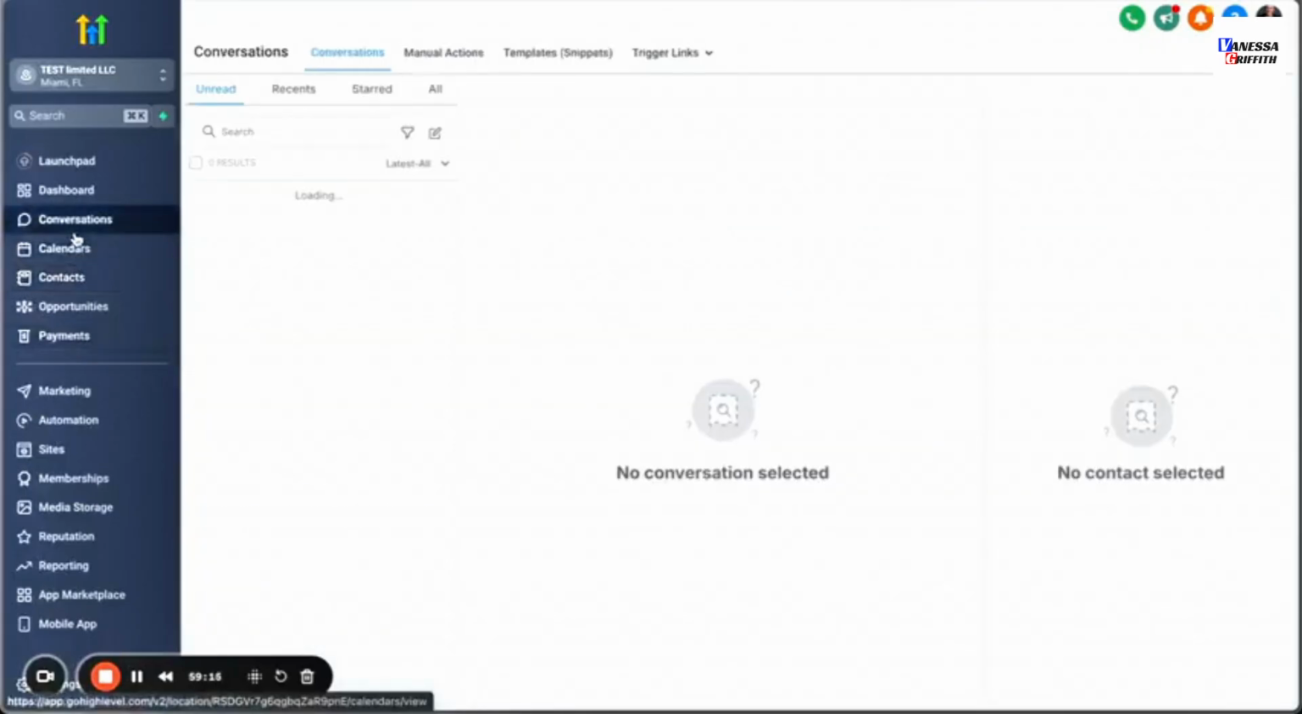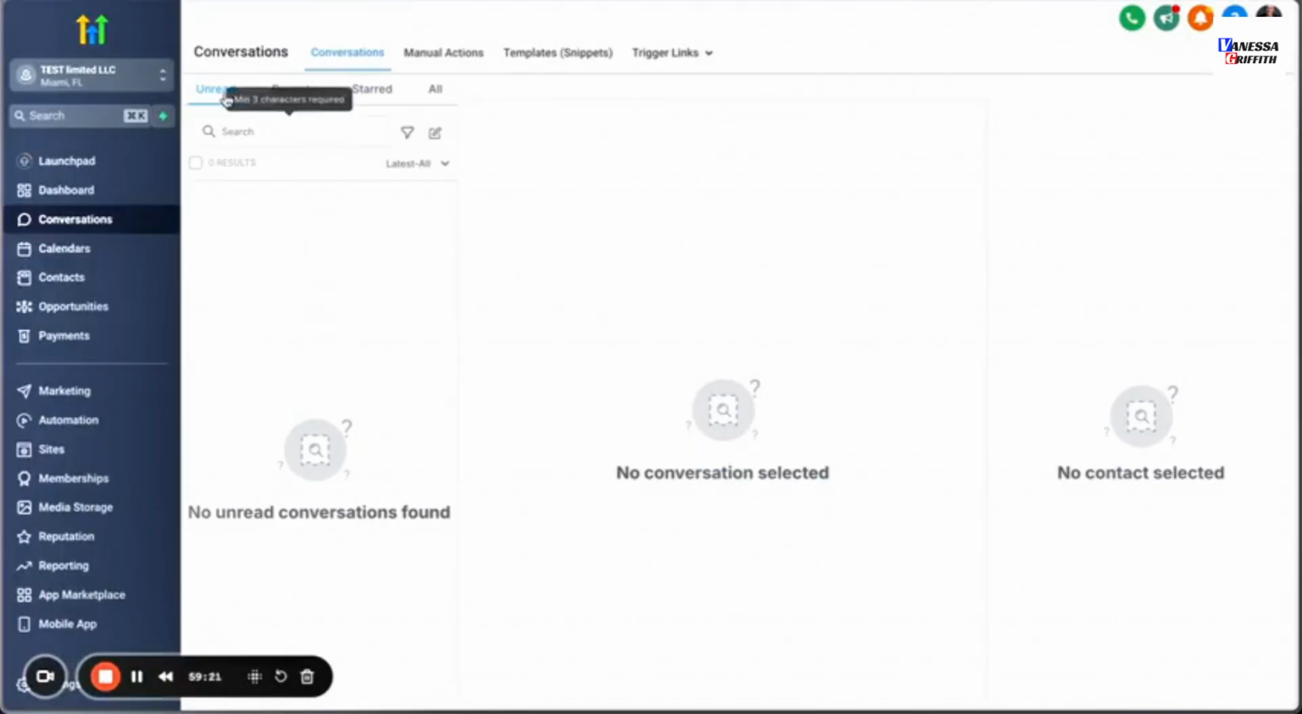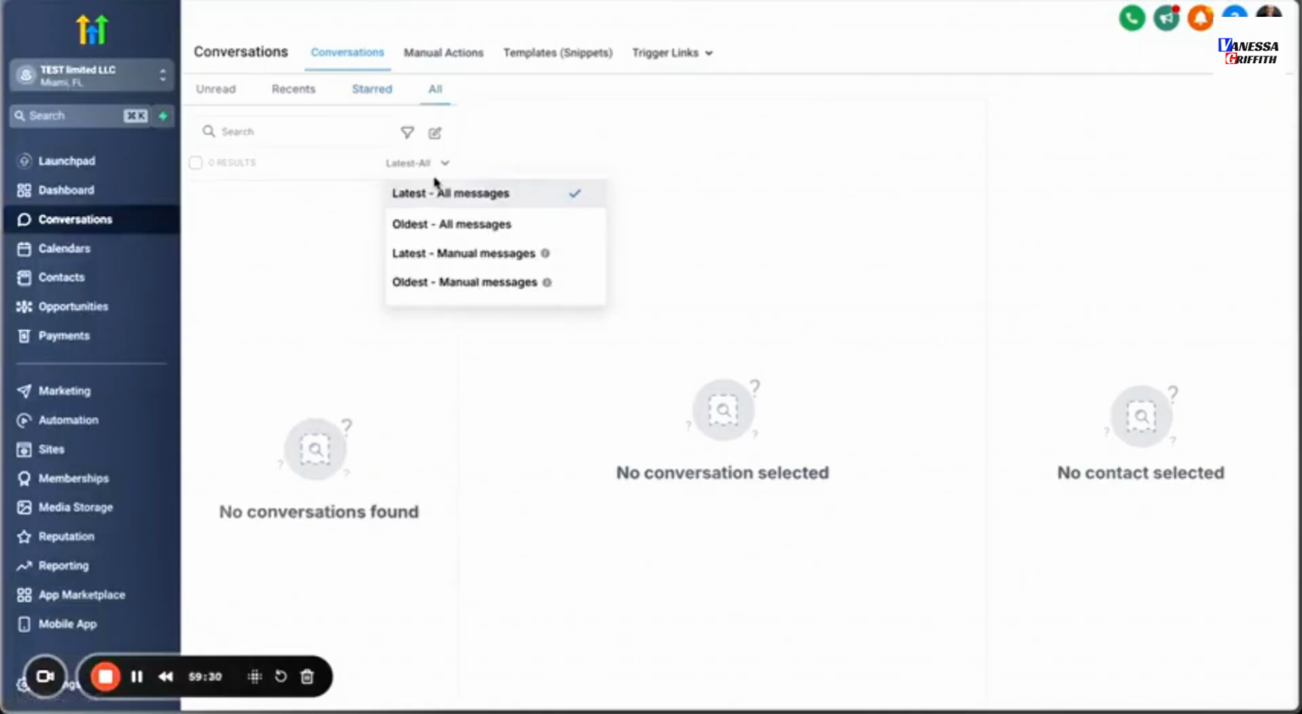So instead of checking each contact one by one, where it will show a real long list, it will only show you the people who have actually been in communication. You can see the unread tab for all your unread messages, the recent messages, start messages, and all. And you can do a lot of filters here, and there will be more options here once you start getting people in conversation. So we will go over this in another video.